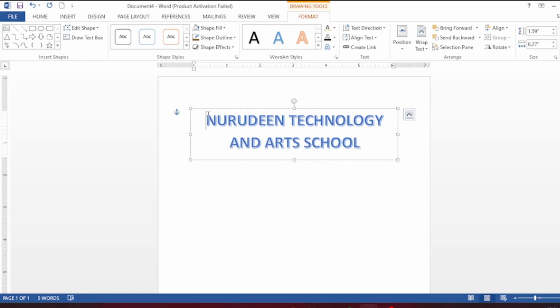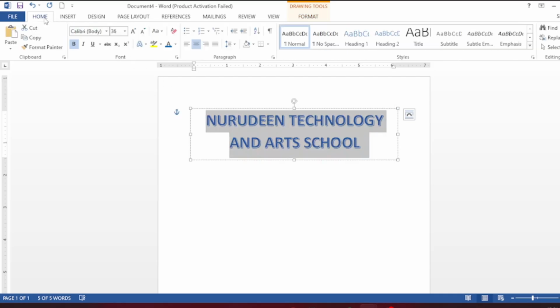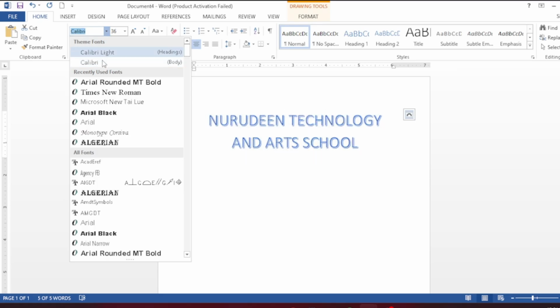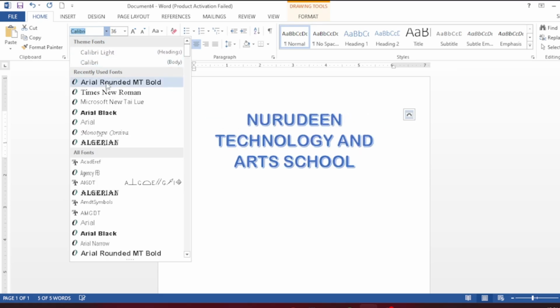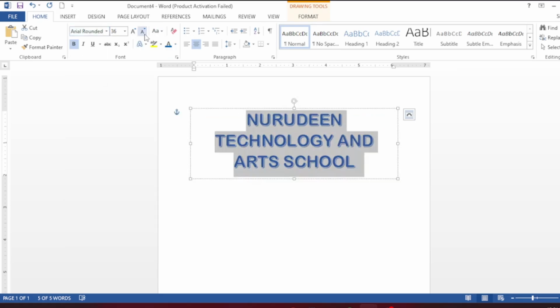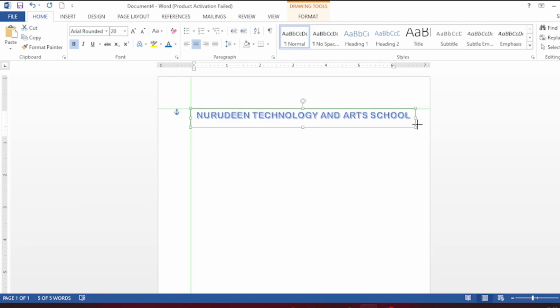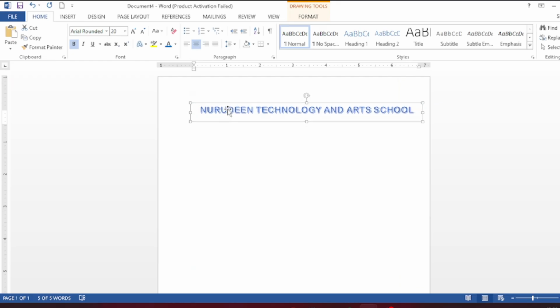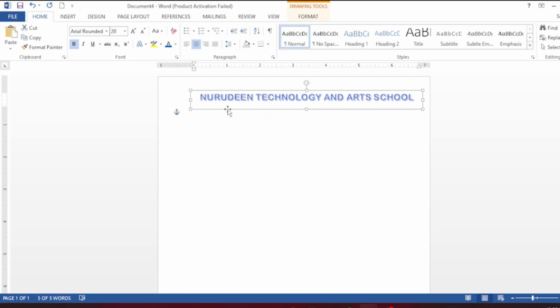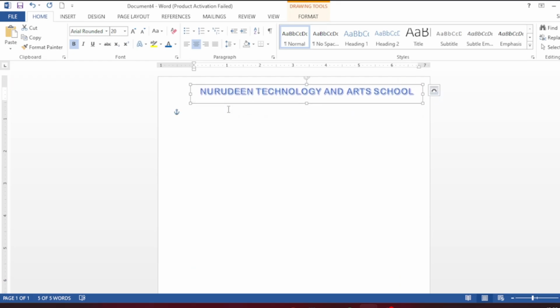I'll select them, come here, back to my home, select the font style that I want. I will be doing it with Arial Rounded. I'll select the font style, reduce the font size a little bit so that it will be in a straight line. I will drag it to the position that I want it to be. This is where I want it to be.